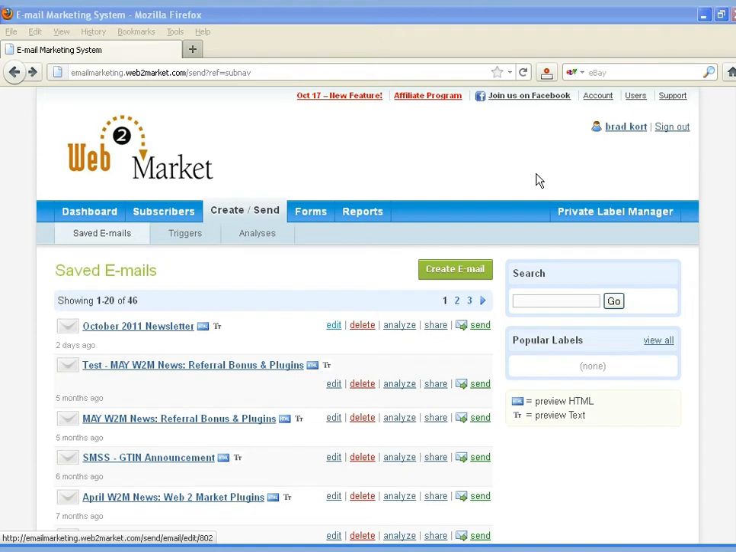As promised, we're going to go through the process of creating an email message, a campaign, and actually sending that. First, we start by getting into the Create Send tab. Here we can see the Web2Market messages that have been sent out recently. And what we're going to do is edit the October newsletter and start the process of sending a November newsletter.